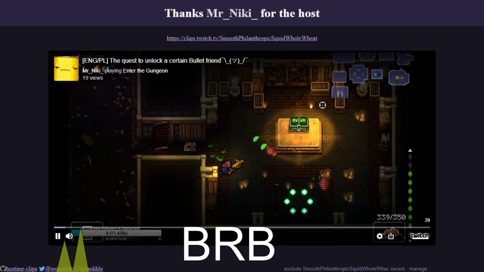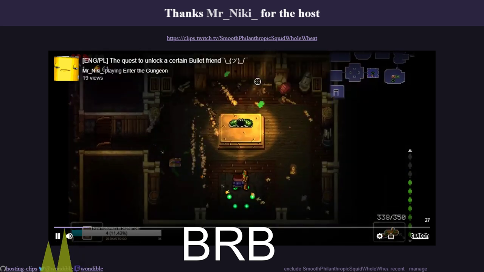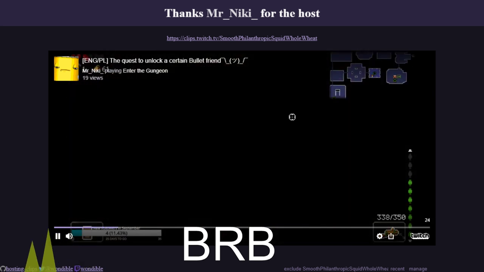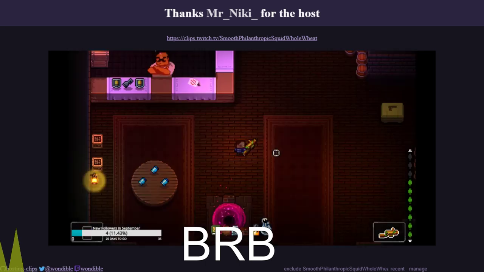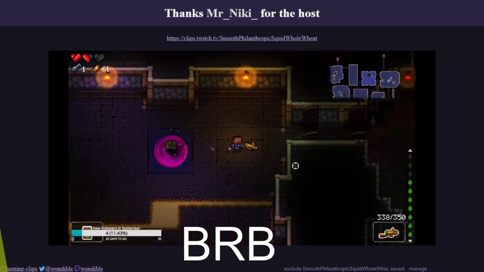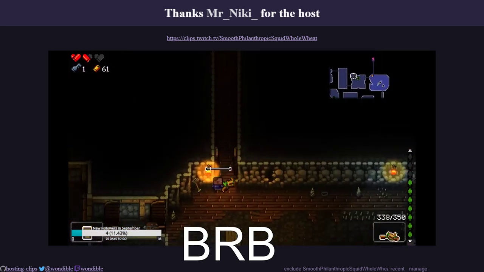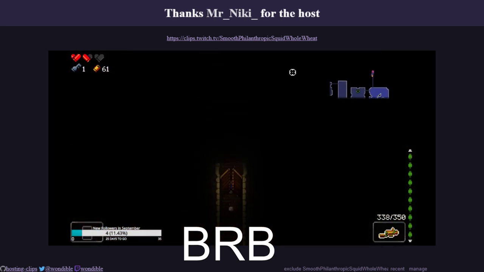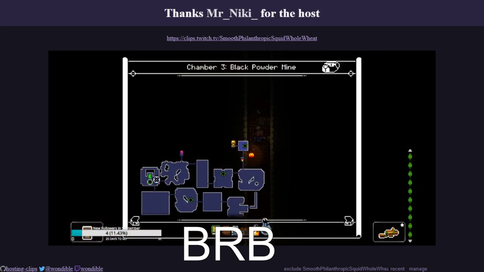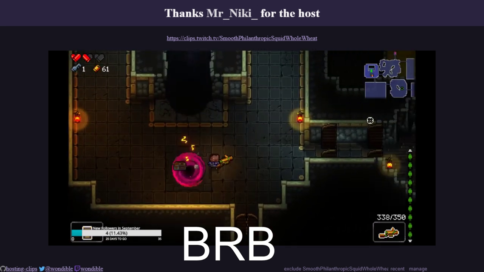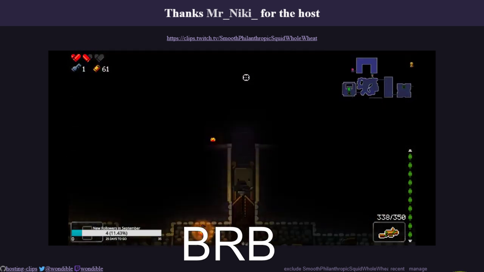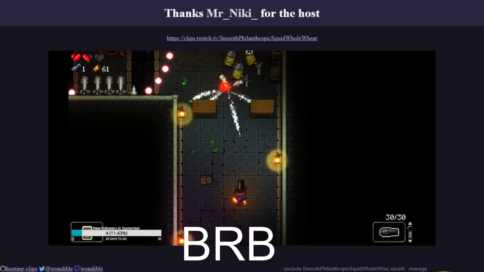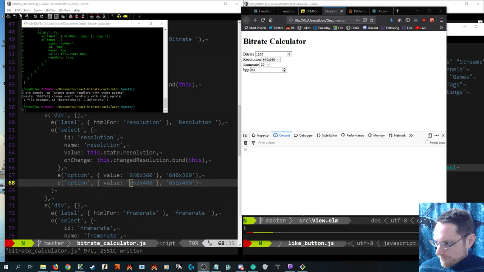Destroying this chest because I have the ring that heals me when I destroy the chests, and let us continue. Oh, that's a boss room. Okay. And welcome back.